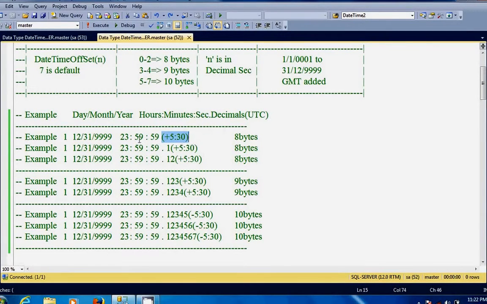See here, this is an example of datetimeoffset of 0, meaning we do not have any fractional seconds, we have given up to seconds only. For that it will occupy 8 bytes. Here the offset will be here. This is just an example. Plus 5:30 is Indian time. India time is 5 hours 30 minutes more than universal time.